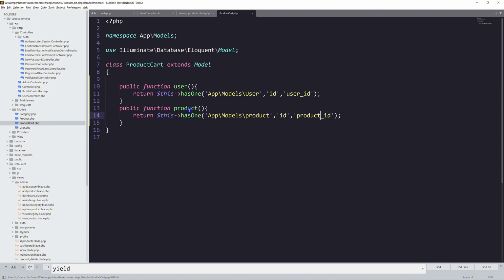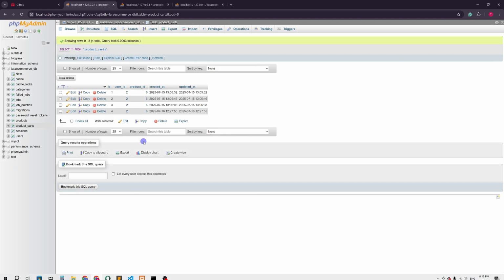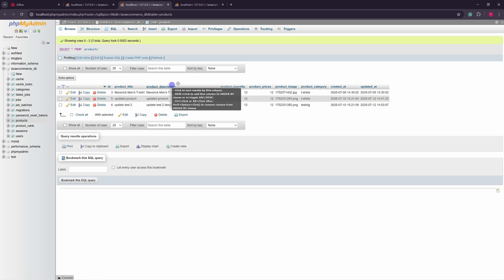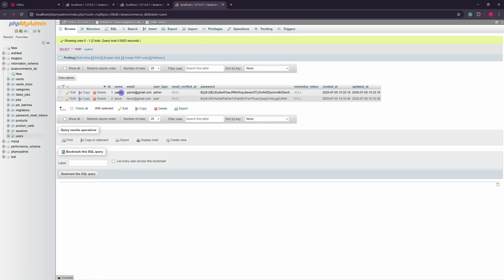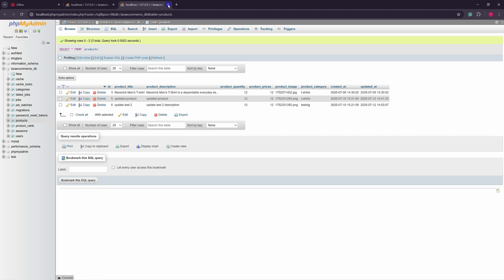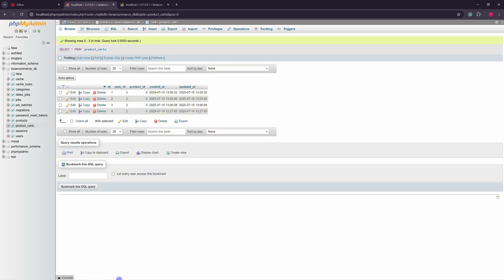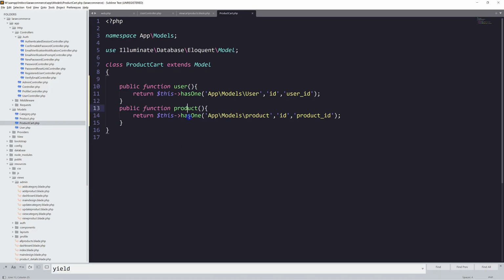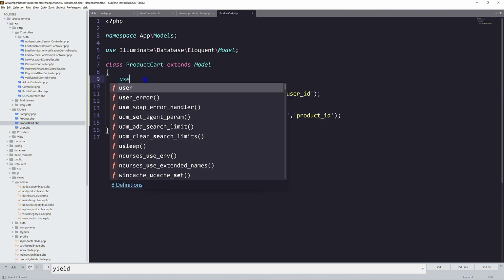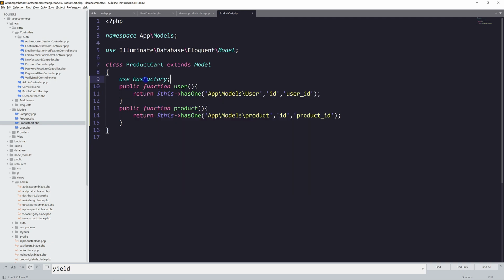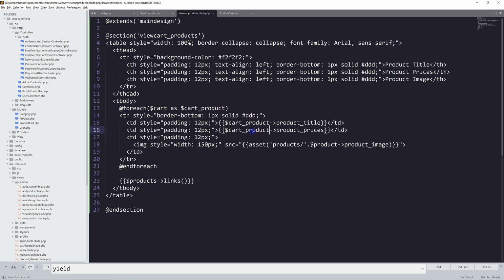Now through this function we can access these columns: the product title, description, and everything related to the product. Okay, so that's it. Here you can see we have use HasFactory, so we have to import it. So we have to say use HasFactory. That's it. Now we'll go to the view product, and here you can see we have cart product.